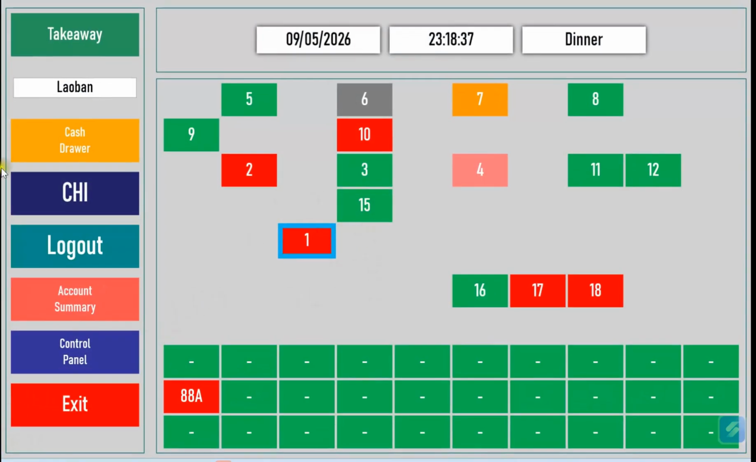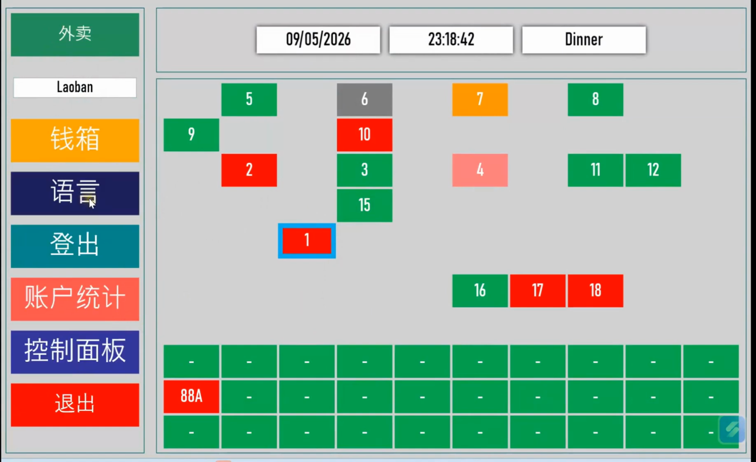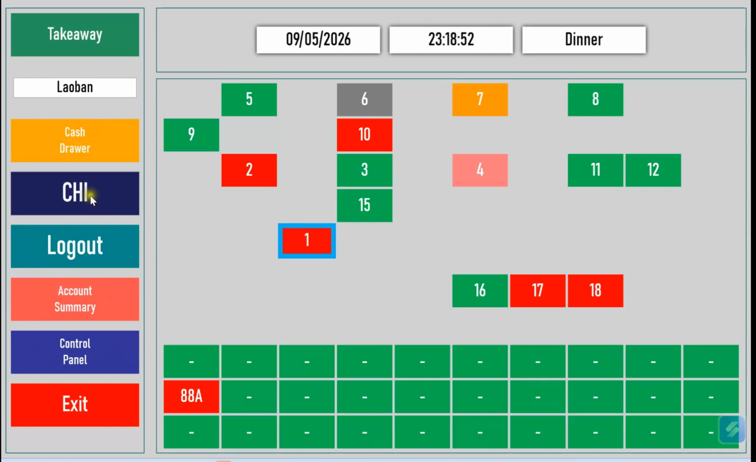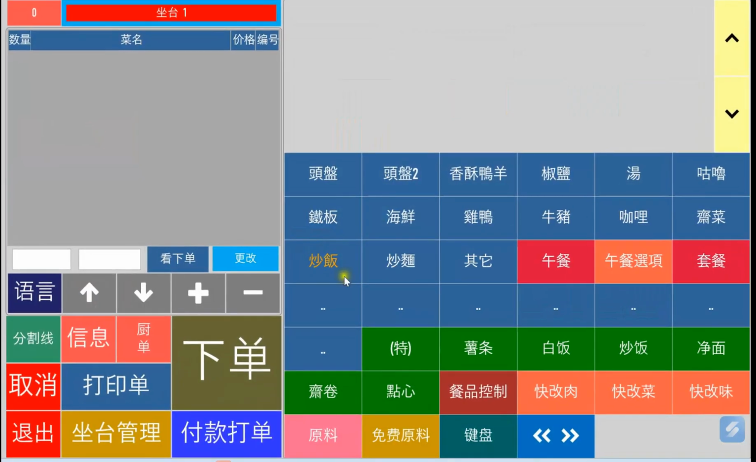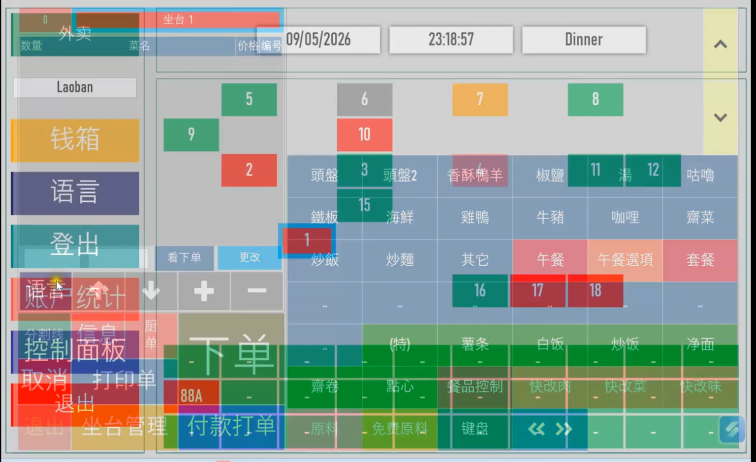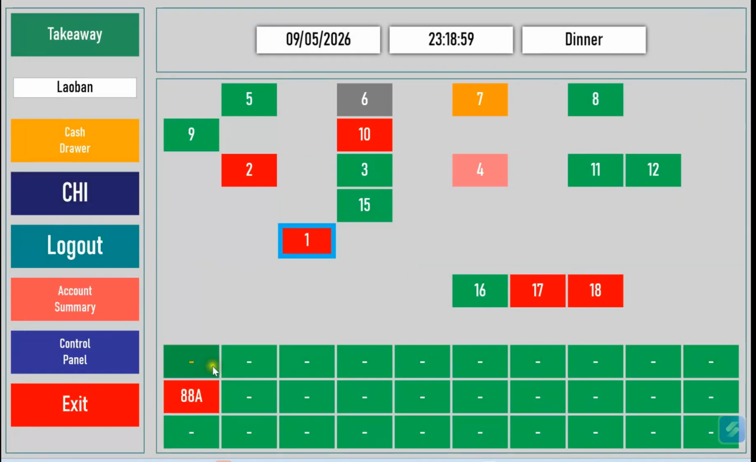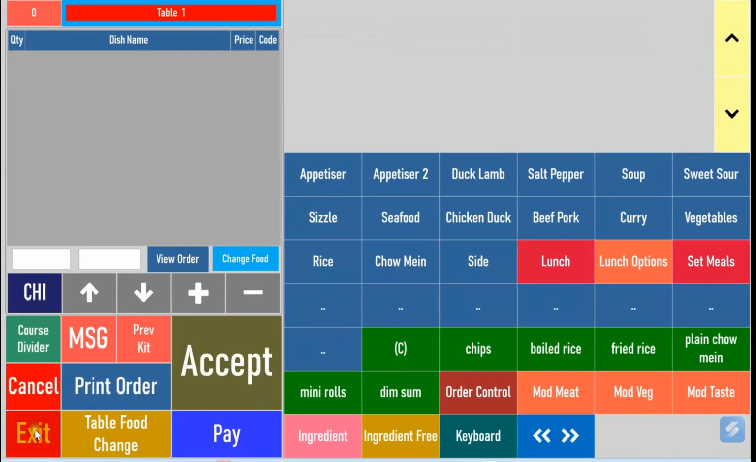Now let's talk about the functions of these buttons. This one opens the cash drawer. This one displays Chinese because this system is bilingual, mainly Chinese and English. This can be switched. For example, if I go look now, this is in Chinese, exit Chinese. And if it's English, click in and it turns back to English.